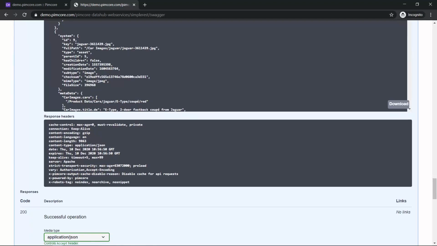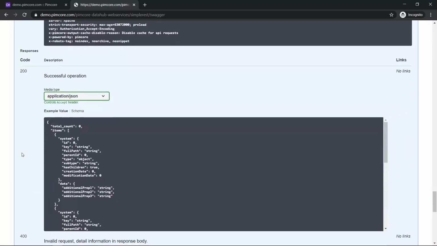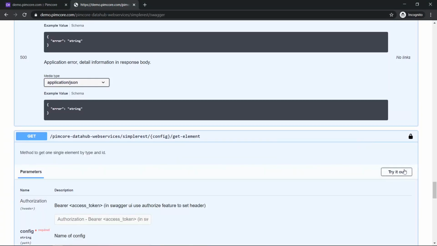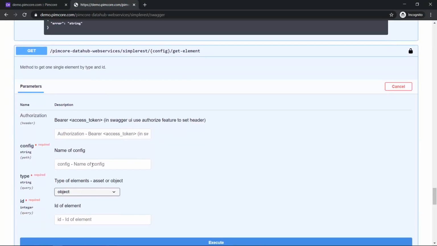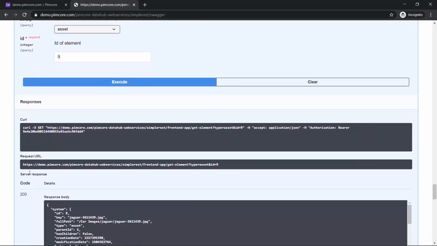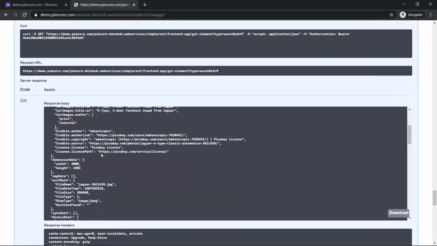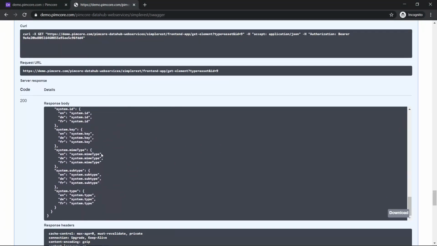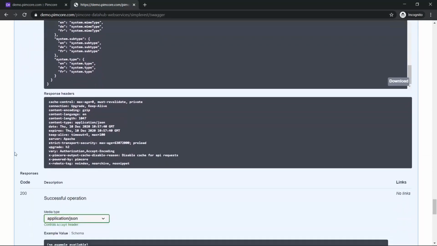And then last but not least, let's just go for the last call here, which is the get element call. And this one again has the parameter for the config. Then we need to decide if we want to use an asset or data object, and then we provide the ID. For example, let's just provide the ID 9, and then we get as a result the single element with the corresponding ID as the response.